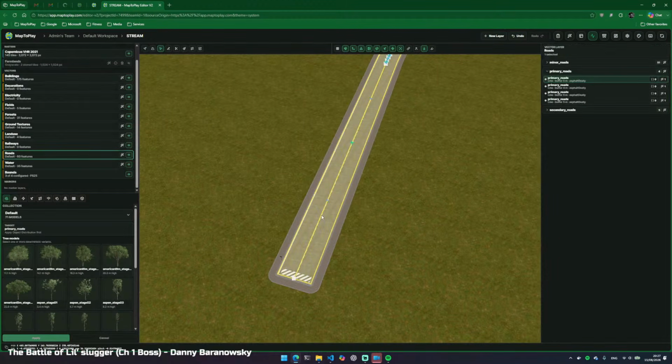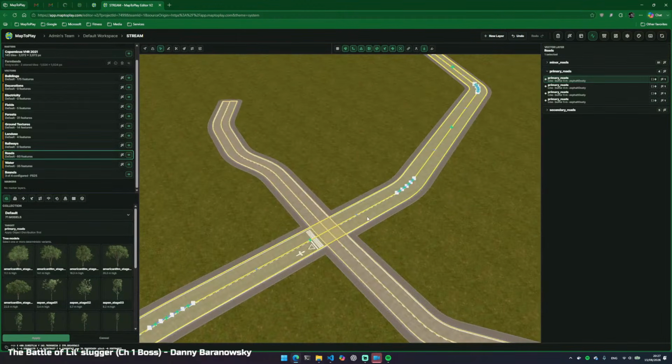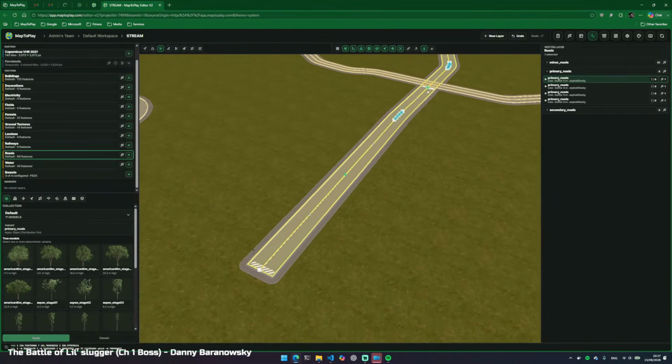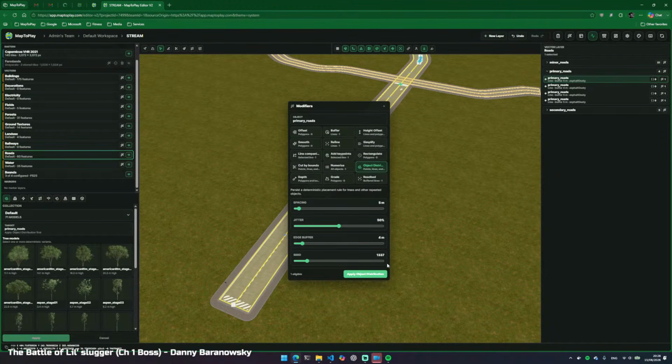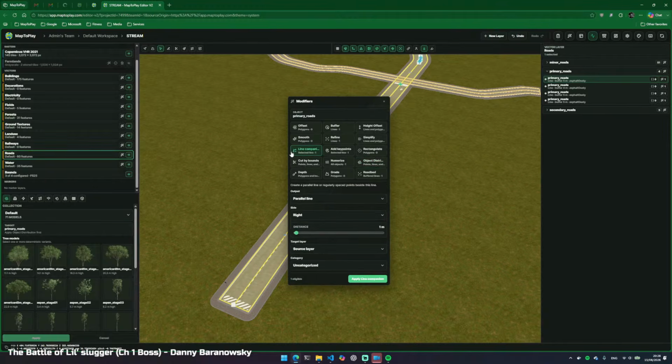So select the polyline, this is my road, and imagine I want to place power poles, right? So what can I do with it? I need a special modifier that's called line companion. It will basically create a very similar polyline on the side of the selected polyline. Why am I saying very similar?